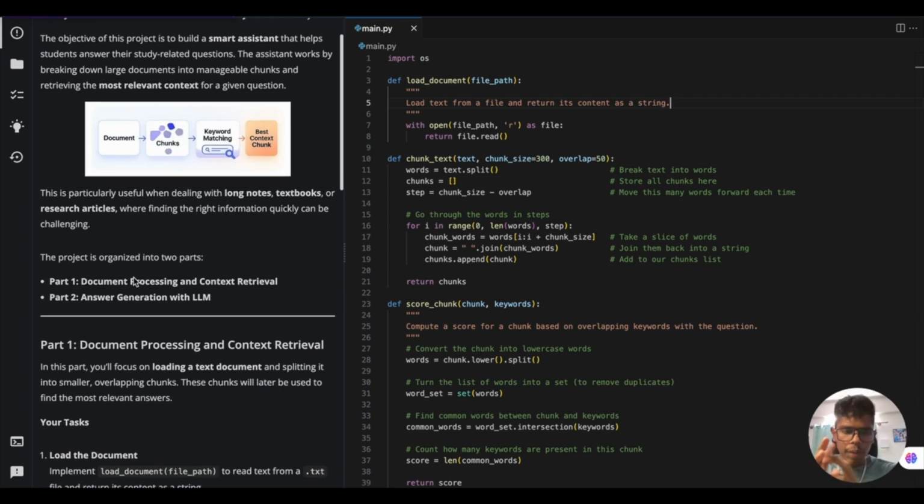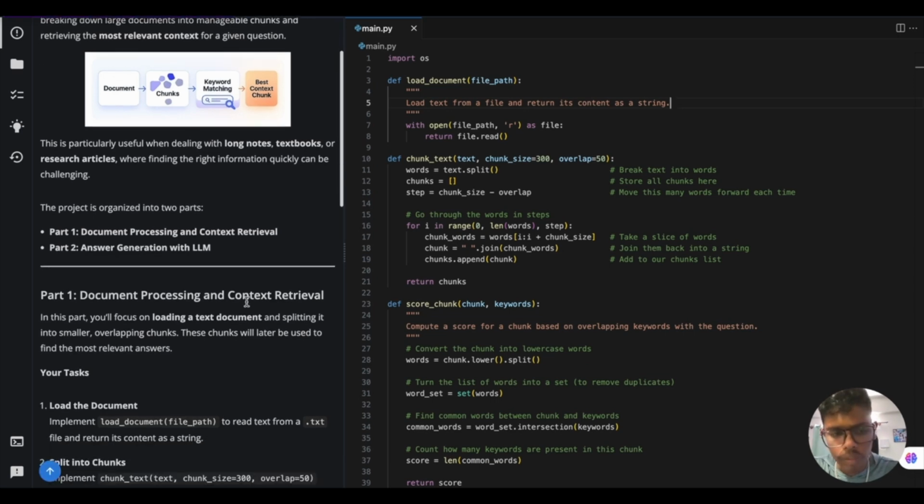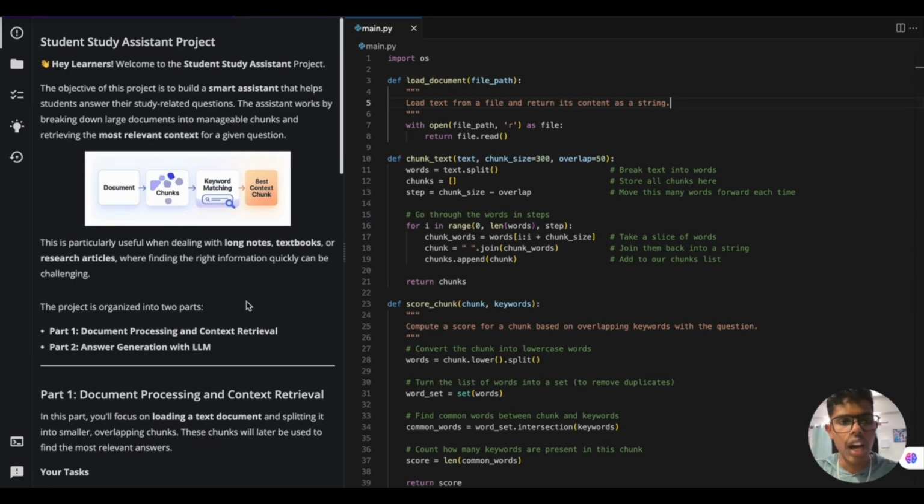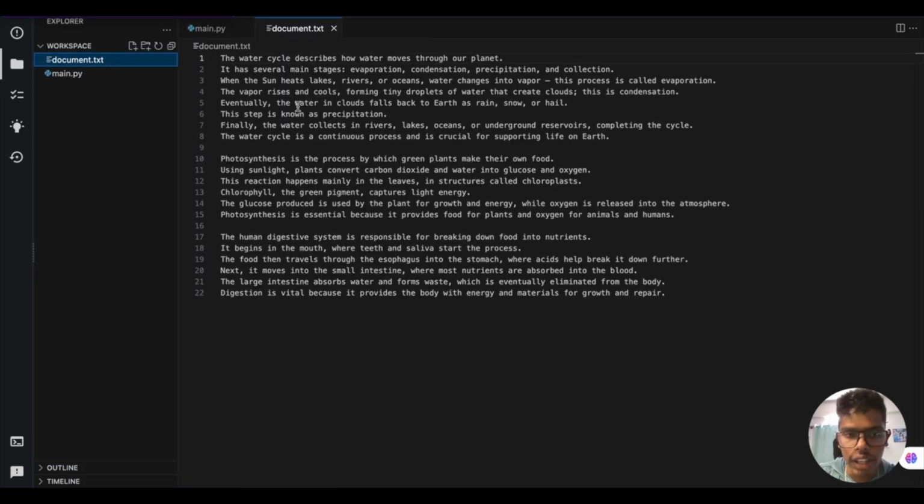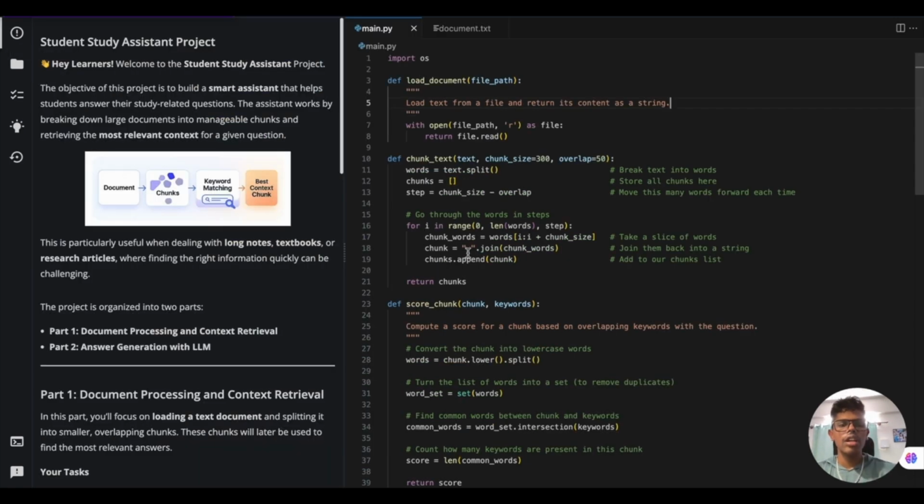Basically, we have two parts again. First is document pre-processing and context retrieval. Second one is answer generation from the LLM. So I'll explain how this works. We have the document here, that is whatever the student wants to learn. We divide the document into individual words. We make it a set of words.